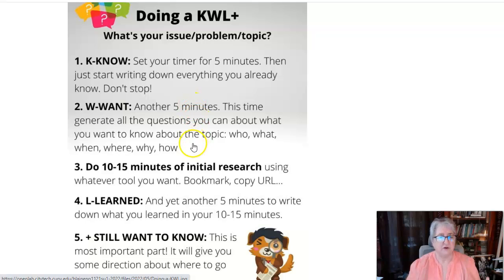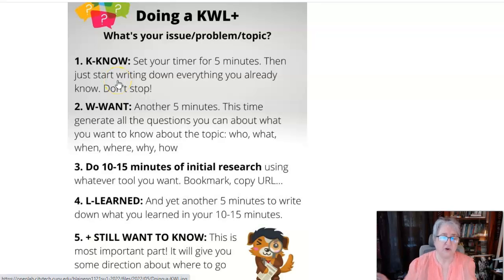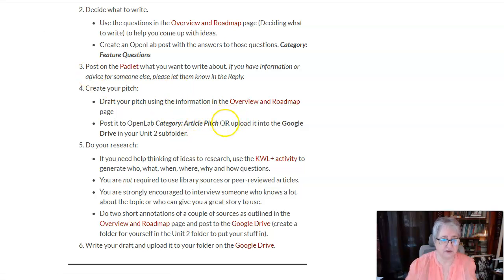And then for another 5 minutes, you start generating who, what, when, where, why, and how questions about the topic. Who did this? When did it start? Where can I go to get more information? Who knows about it, all that kind of stuff. Then do some initial research for about 10 or 15 minutes, and take another 5 minutes to write down quickly what you learned, and then write yourself some more who, what, when, where, why, and how questions, and keep going. So this KWL Plus is a really useful tool when you're trying to figure out how you're going to research and what kind of questions you're going to be asking.